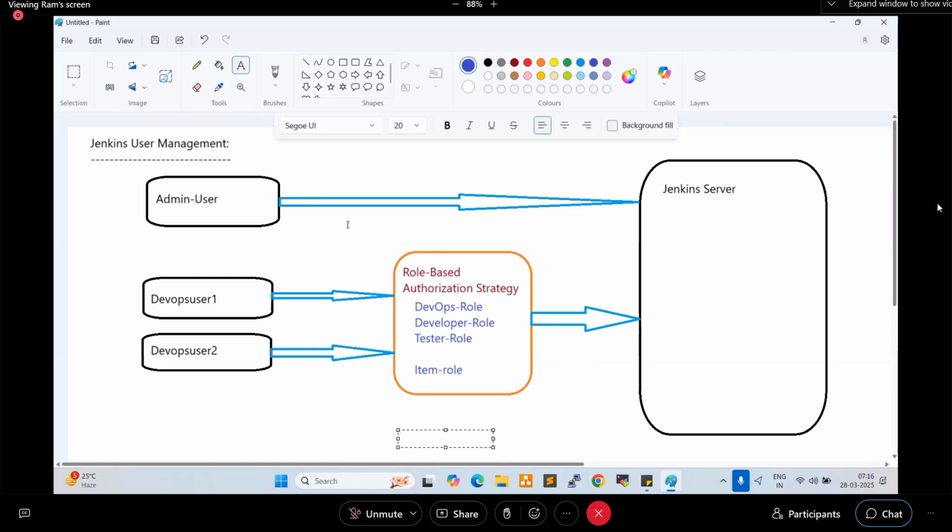Normally, in real-time projects, when we join the project, we get one user, which is an LDAP user. What is an LDAP user? Anyone? Real time, guys. What is LDAP? Anyone? Once we join the project, we get one user, which is an LDAP user.